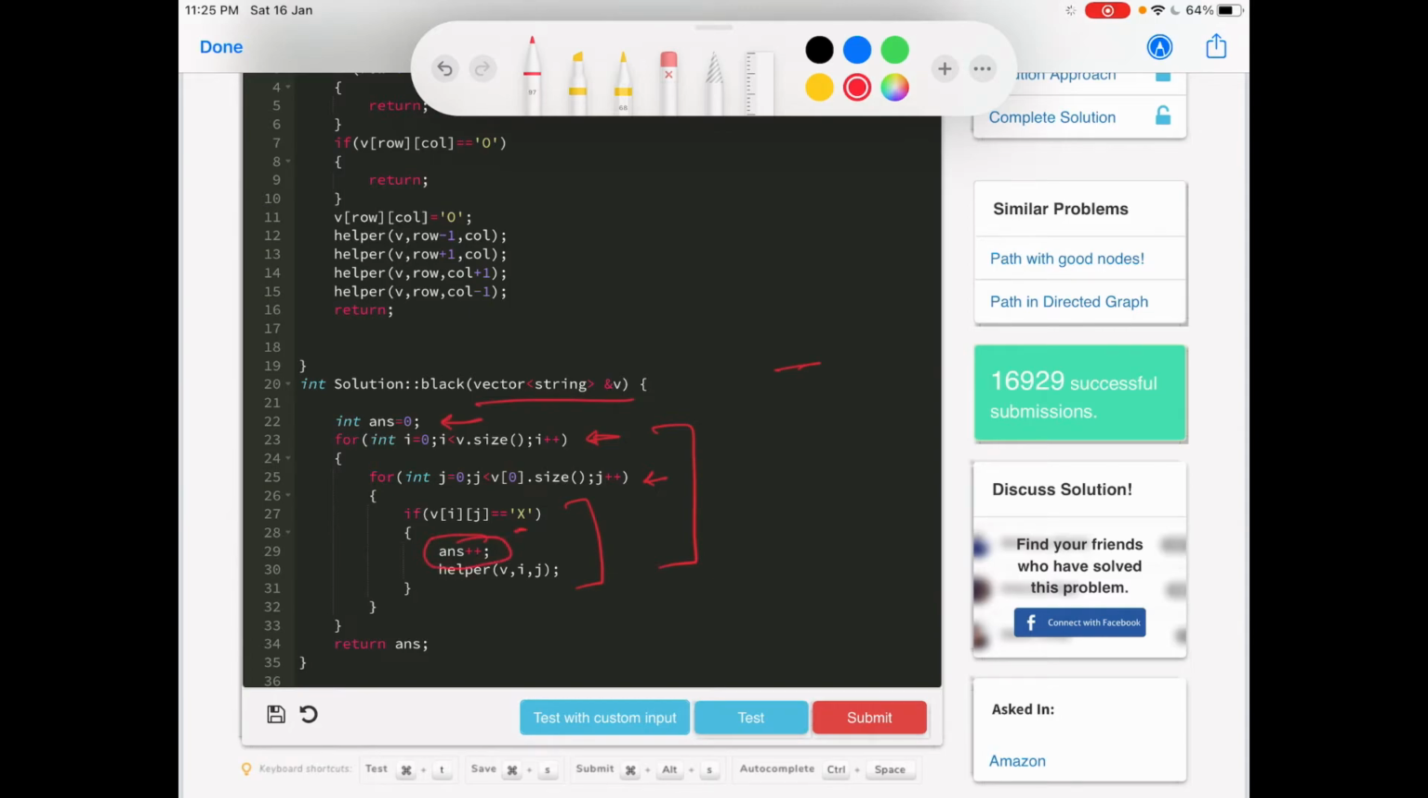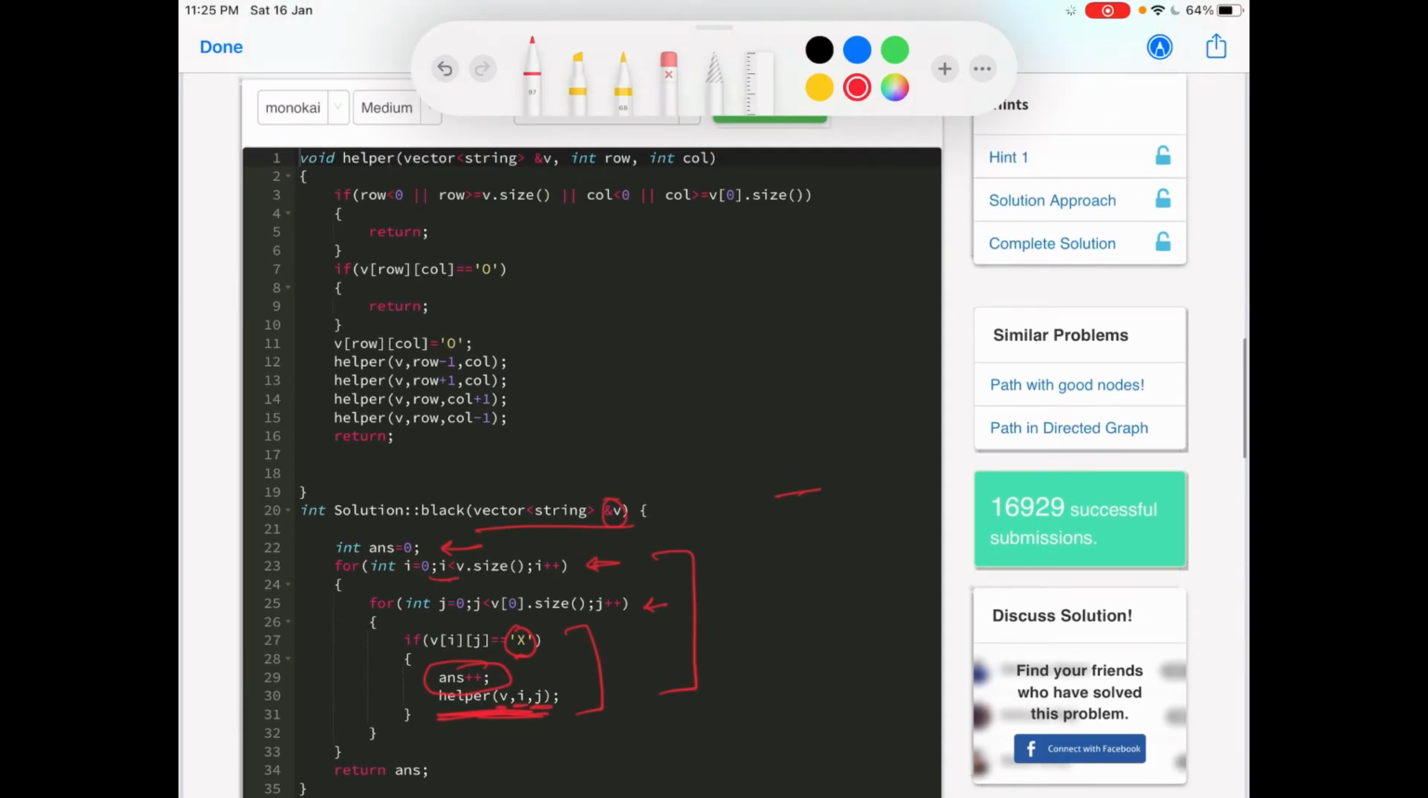Like now, this will form a black shape, and then we call our helper function, which will mark all the adjacent x's which are basically in touch with this. So now let's see what the helper function does. In the helper function, we are passing the array which we have got, the current row and the current column.